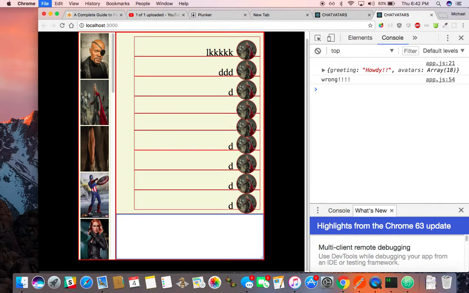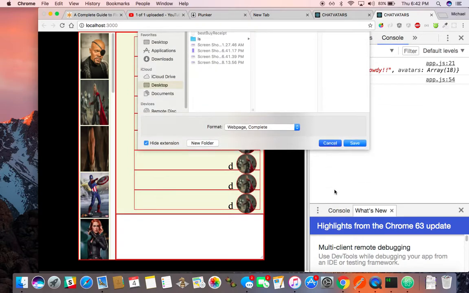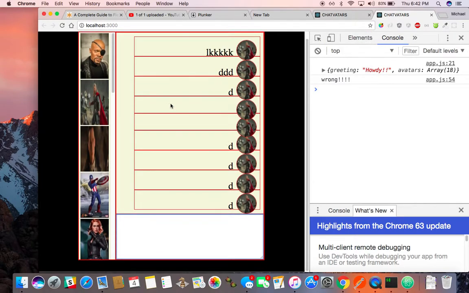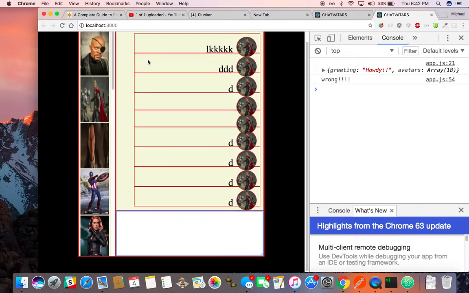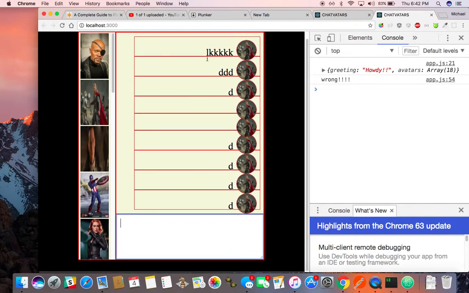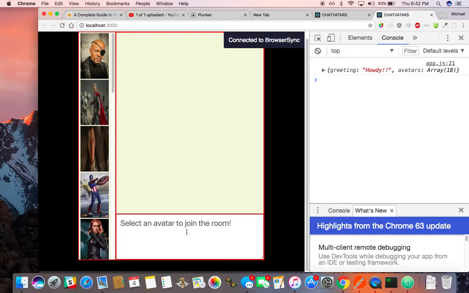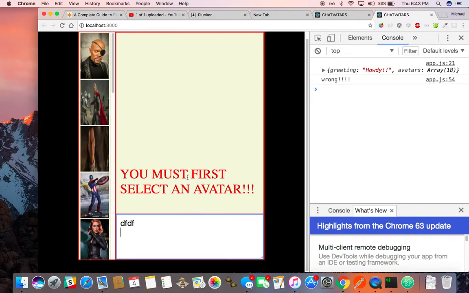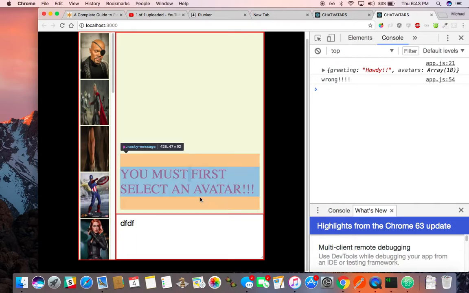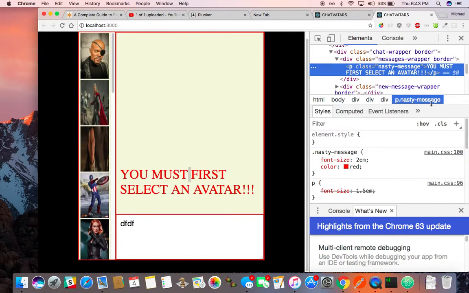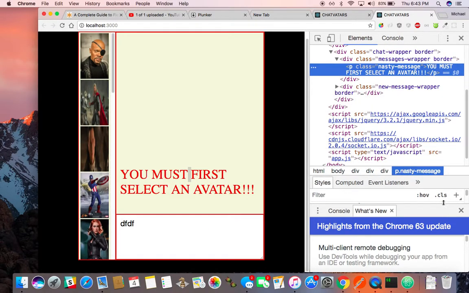Okay, that's not good. Cancel. So I'm going to inspect this. This might be something I put in my bug category because I wasn't anticipating this bug. I'm just going to inspect it really quick. But first, I'm going to refresh this. I'm going to inspect this. We don't need to see this. So here it is, nasty message.